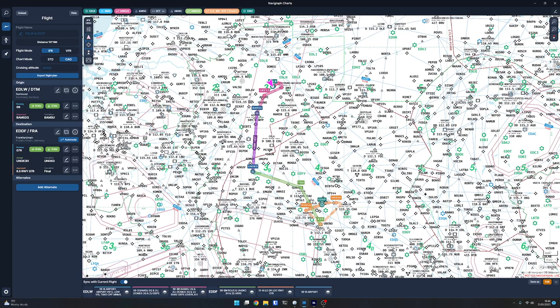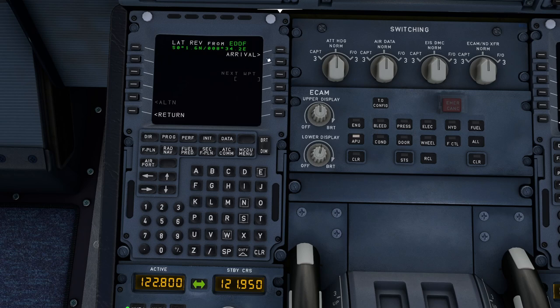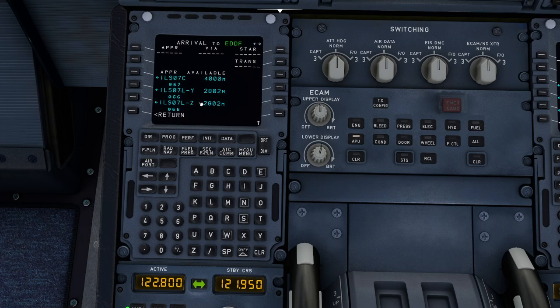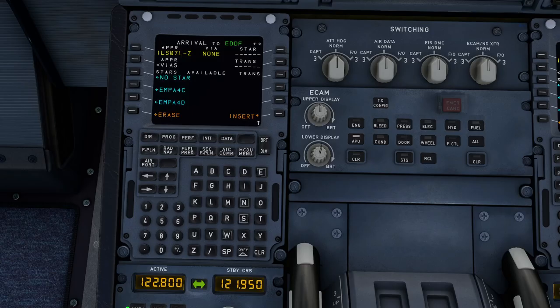So we're going to runway 7 right using the UNOC 3H arrival. Okay, so if we click on EDDF, which always appears at the bottom of the flight plan page, the destination will always appear bottom left. So go to the arrival information, 7 left we want, and we want the ILS. So 7 left ILS Zulu will be fine. Was it 7 left or 7 right? No, it was 7 right.